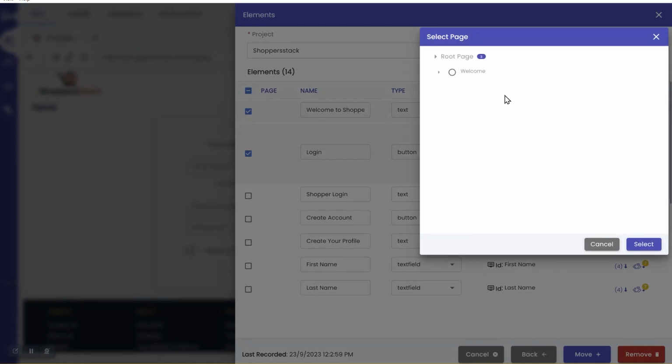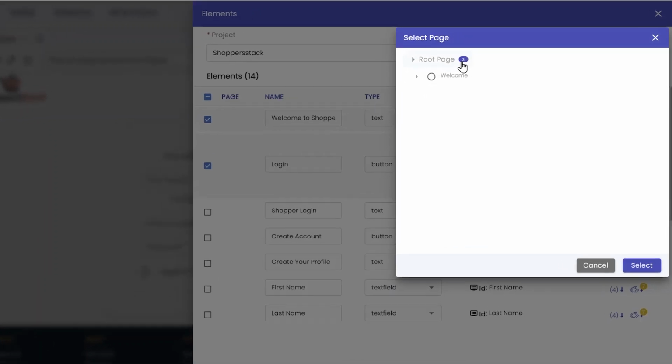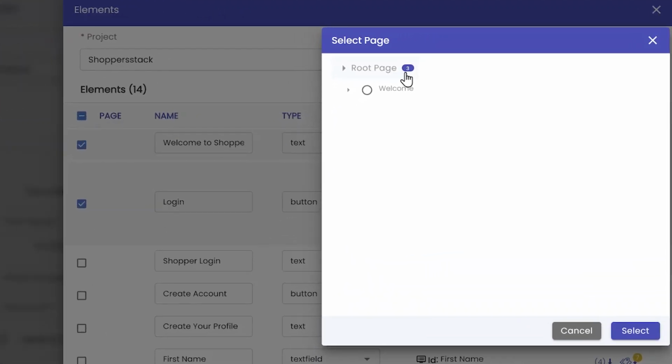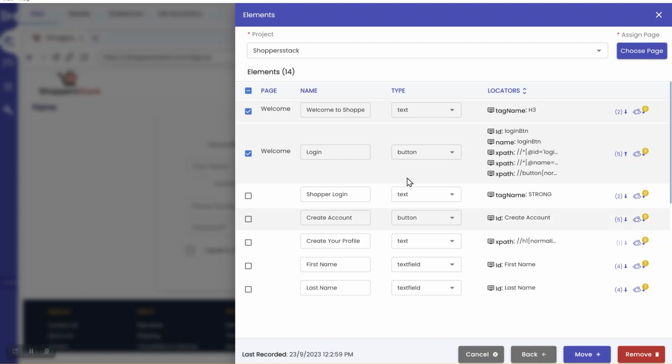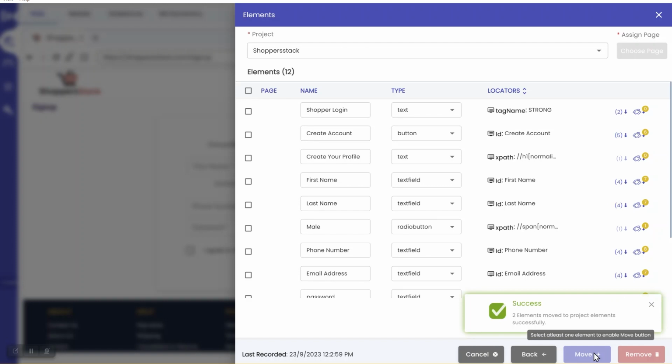Once I click on choose page, if you can see, it is giving me the tree structure of the pages which I have added in the repository. If you expand this root page, all the tree structure you can see here. So these two elements belong to which page? Welcome, right? I'll select welcome and click on select. Once I click on select, if you can see, the welcome page is assigned for welcome to Shopper Stack and the login button. Now I have to click on move. This will move the elements from FireFlink Finder to the repository.